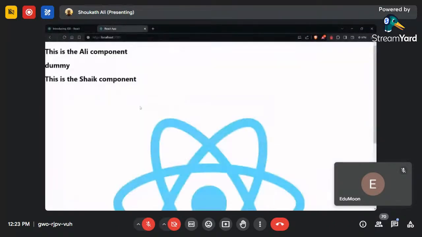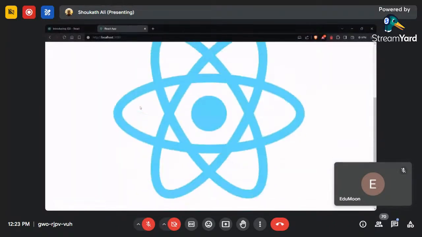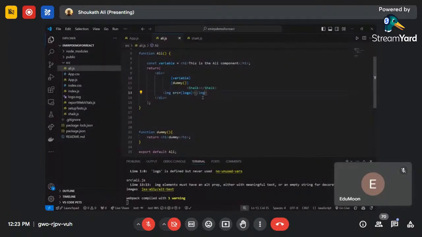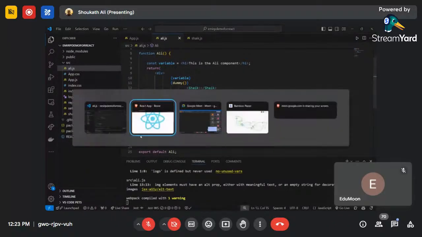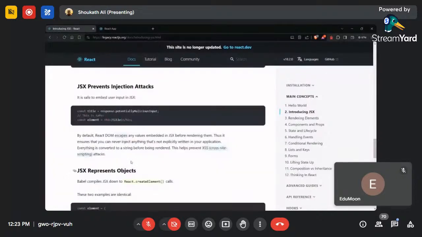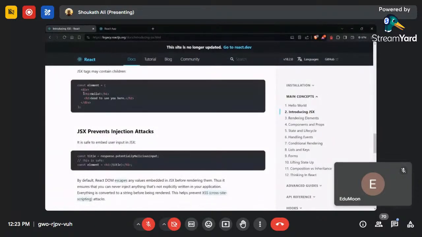If I just reload, see what happened. I am able to look at my image here, and just so you guys know, it is coming under all elements because I have it at the bottom of my web page, just like HTML. And after this, what are we doing? JSX can contain children. This is what I told you before, right?